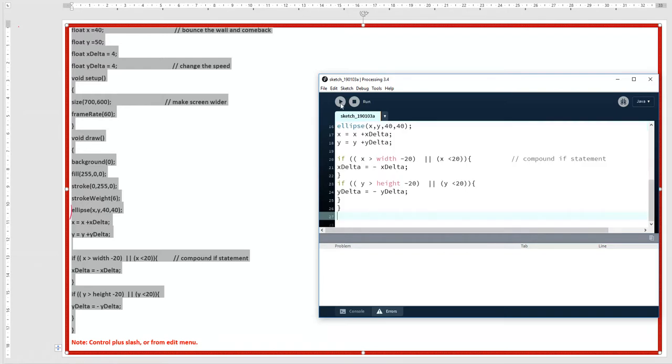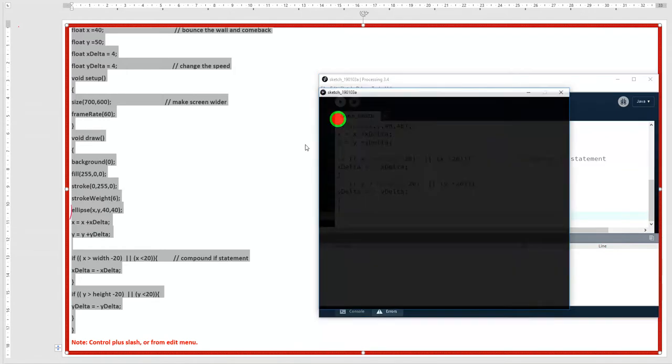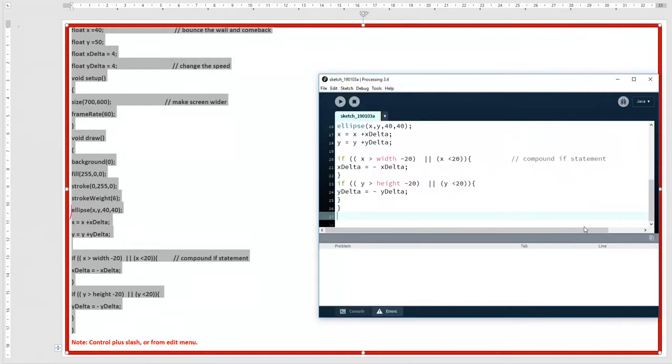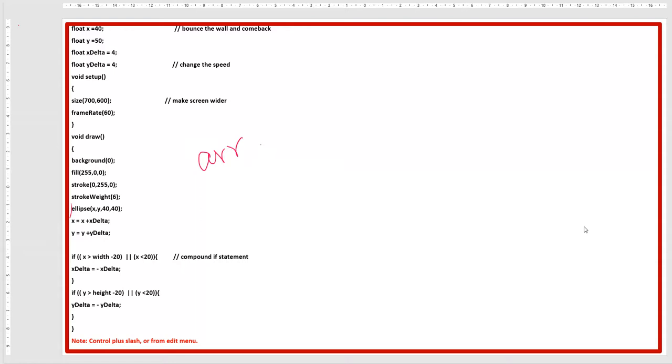I will show you with the help of this programming. When I paste this programming here and run it, you will see one ellipse, one ball, which is moving in both x and y directions. When this ball hits the wall, it bounces back in a different direction. In this lesson, our purpose is to make multiple balls. Suppose you want to make 10 balls, 20 balls, 30 balls, how will you make it? Here we are going to use the concept of array and loop.